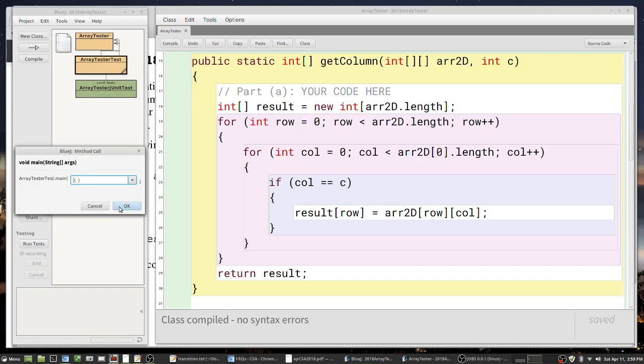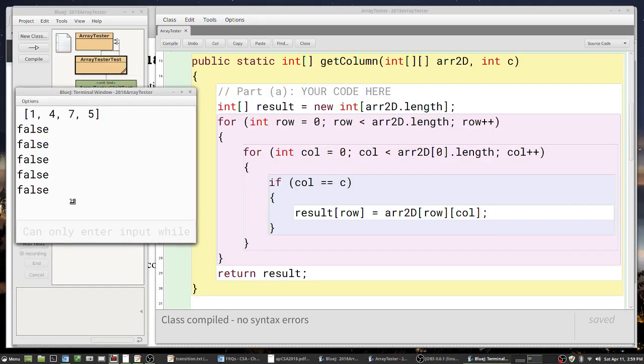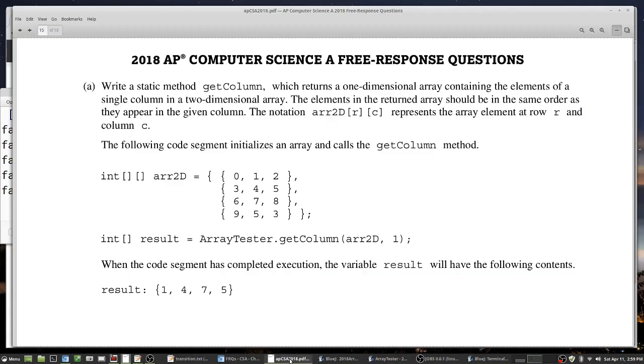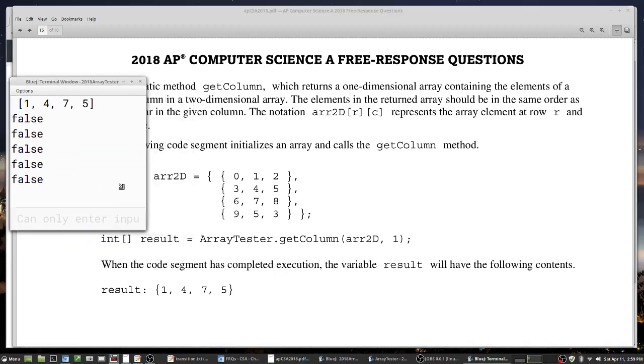So if I've done this correctly, I should see 1475. Yeah, so I get a 1475. Let me just compare it to the question. And yeah, so in this case, I did provide that same array. So this ArrayTD, I put the same data in there, and then if we extract column 1, we get 1475, and that's what I see on the output.